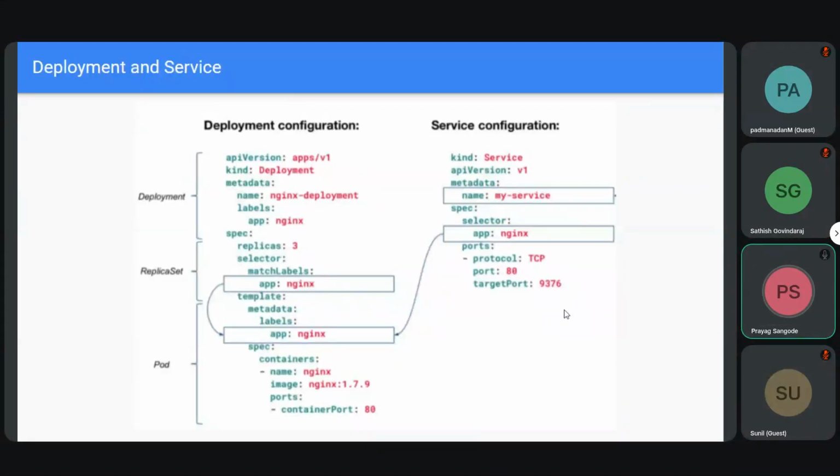So one more example. Here we are defining a deployment. Here we are defining a service. Okay. So the first part is we are defining a definition for deployment. Here we are defining a replica set that will be having three replicas. And here is a pod definition.